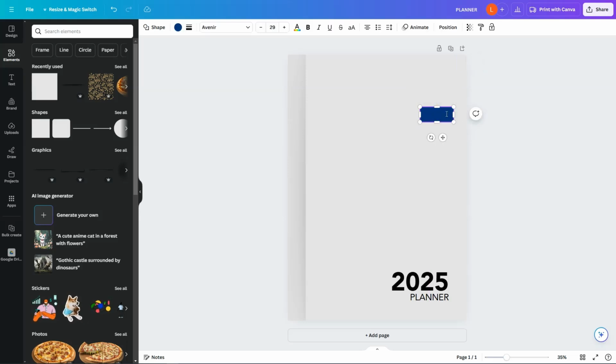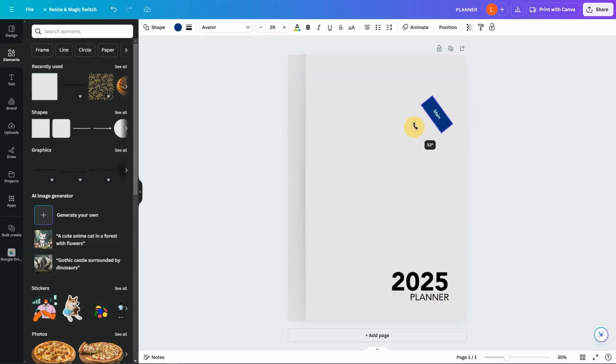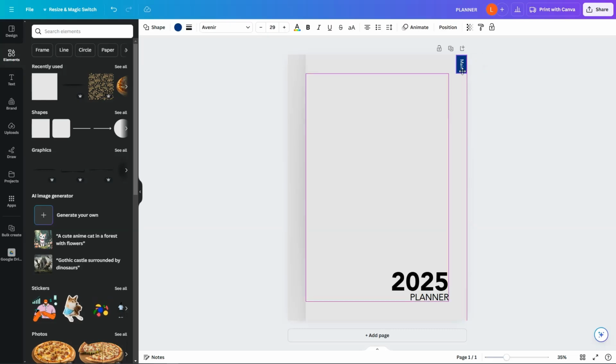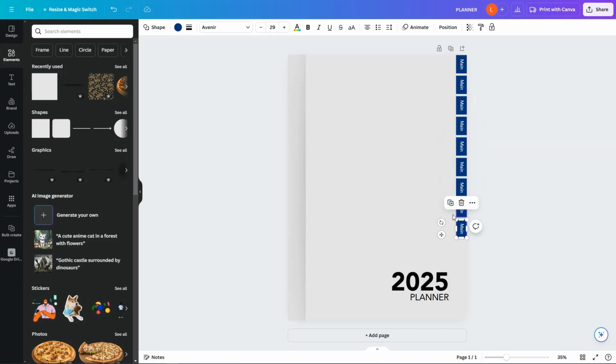So let's put in the word. Let's call it main. And let's rotate it to 90 degrees. And we'll create 12 more so that it represents each month. By duplicating this, Canva picks up on the things that you're doing on screen. So all you need to do is just hit duplicate several times and it will create these tabs for you.